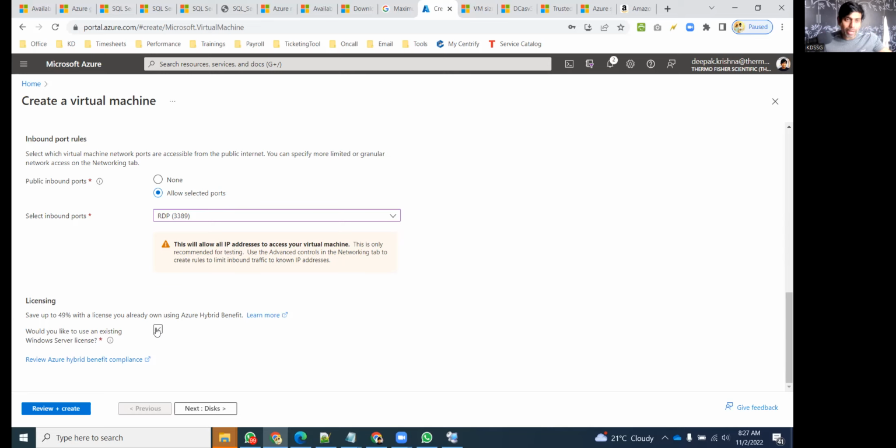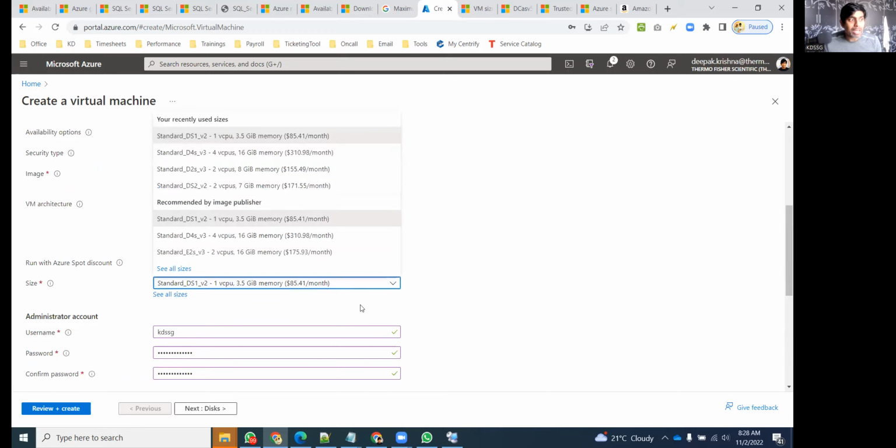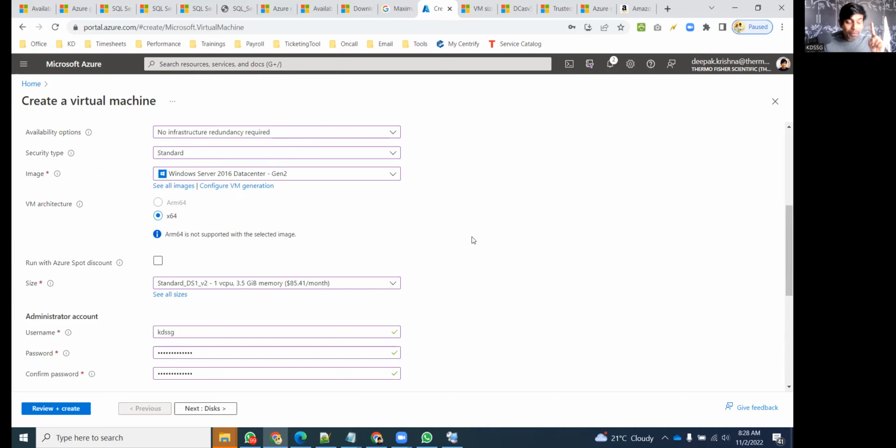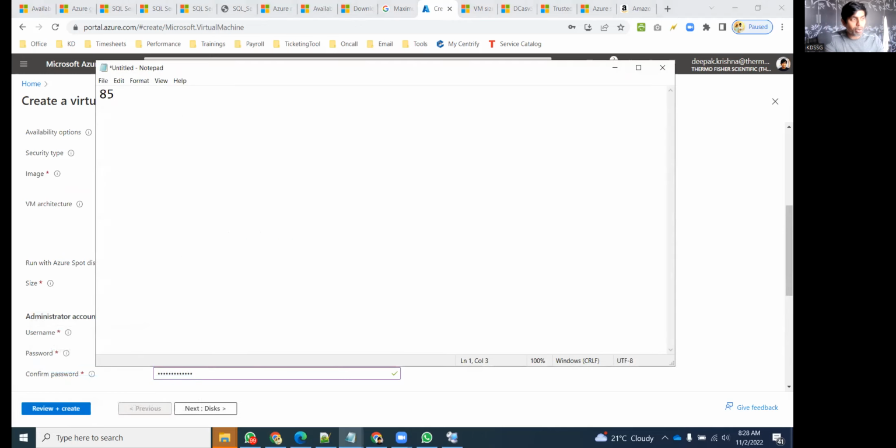See, now what are you trying to install in this virtual machine? 2016. What is that you're installing, sir? Server Windows 2016. So you have to pay money for that. Second thing, sir, you have to pay money for server also, right? That means, sir, $85 per month. $85. I'll note down here, sir. 85 approximately. $85 per hardware. Okay, sir.